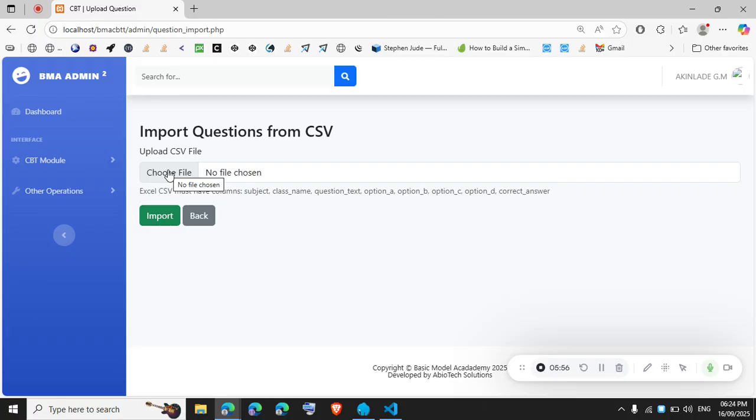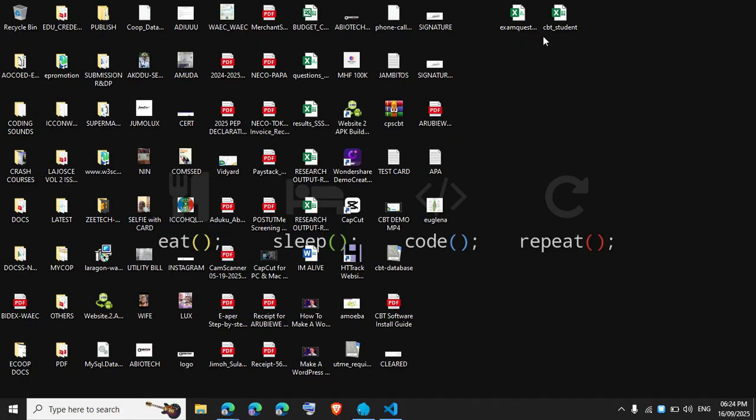The template used to upload the questions is on my desktop here, and it will come together with the software. This is an example of the template, the exam question template. Let me launch the template. Let's see. I'm launching the template already.